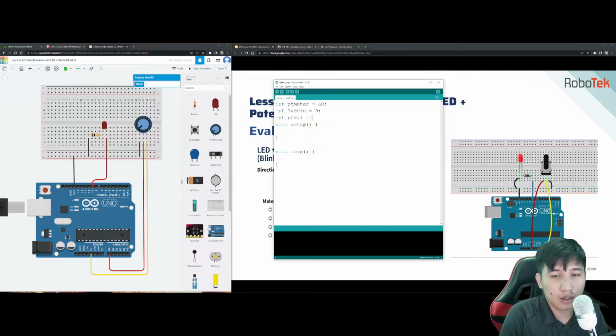Tapos the value, let's leave the PT value, or the potentiometer value, in long type as null. So, wala pa munang value yan. So, dito kasi natin lalagay yung value ni potentiometer every time na iniikot natin.